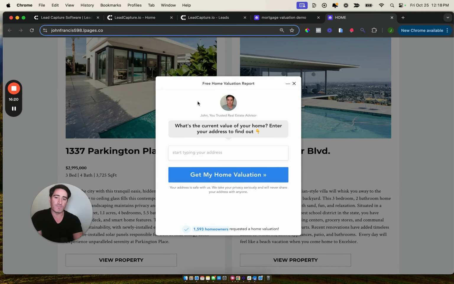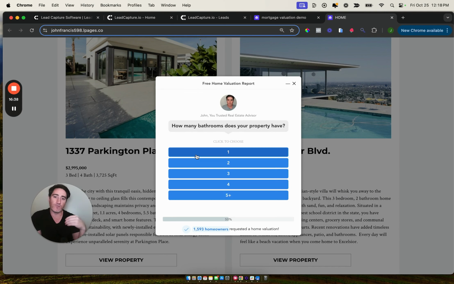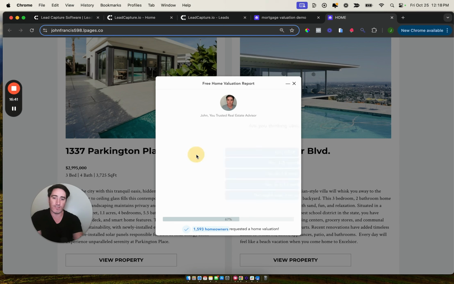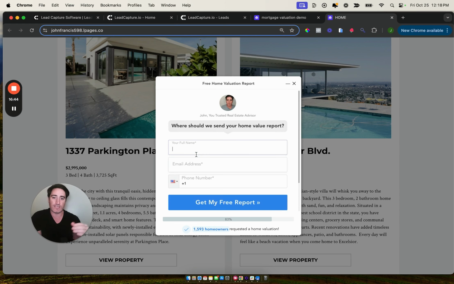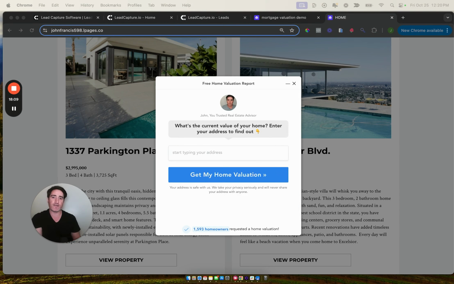When clicked, it opens up this personalized, friendly looking lead capture funnel that does the same exact thing that I showed you. It begins to qualify the prospect with a series of micro commitments to eventually bring the prospect to the step where they submit all of their information. Now, this is extremely effective for two reasons.